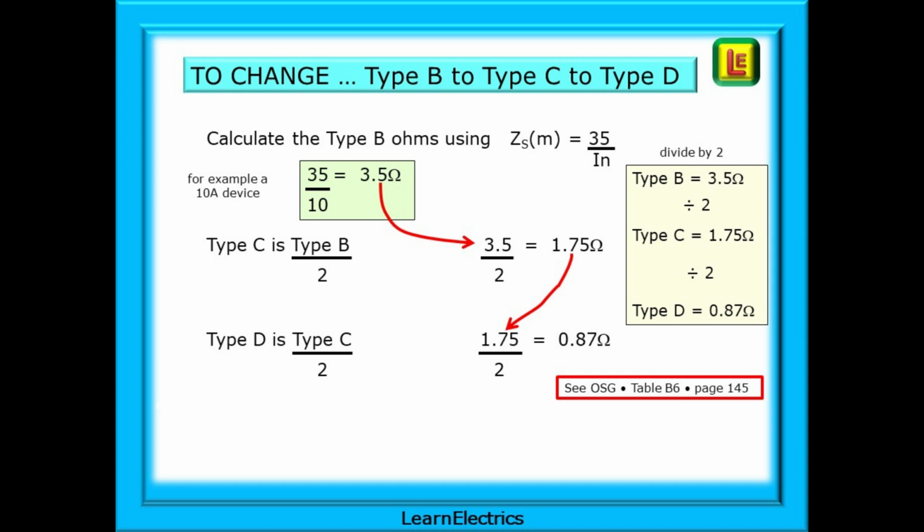For a 10 amp Type C breaker, just divide the Type B answer by 2. So a 10 amp Type C will be 3.5 ohms divided by 2, which is 1.75 ohms. And to find the maximum ZS for a 10 amp Type D, divide the Type C answer by 2 again, and we have 1.75 divided by 2, which is 0.87 ohms. Job done, and you can check the answers in table B6 of the on-site guide on page 145.